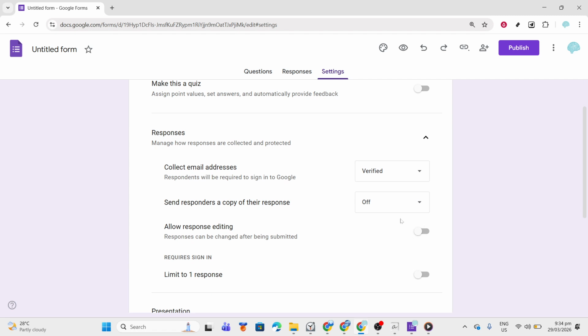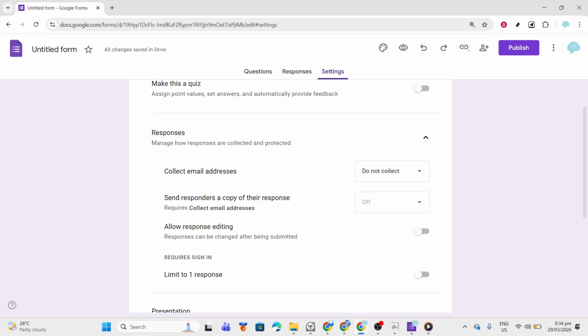When this is on, the form automatically asks for an email and stores it with each response. Toggle this off if you don't need to identify respondents by email or if you want your form to feel more anonymous. Turning it off won't remove any emails you've already collected. It simply stops new responses from requesting them automatically.